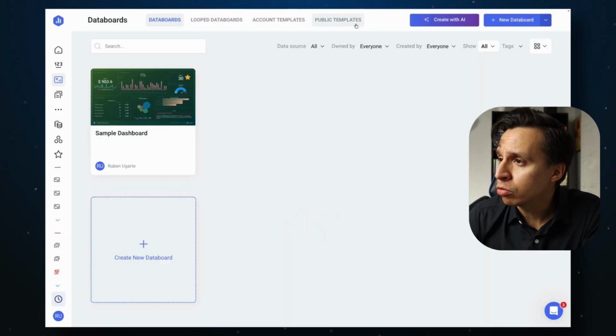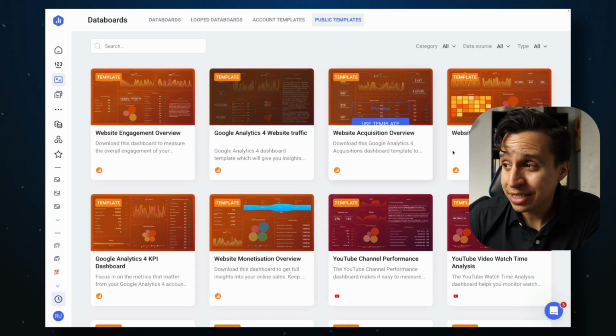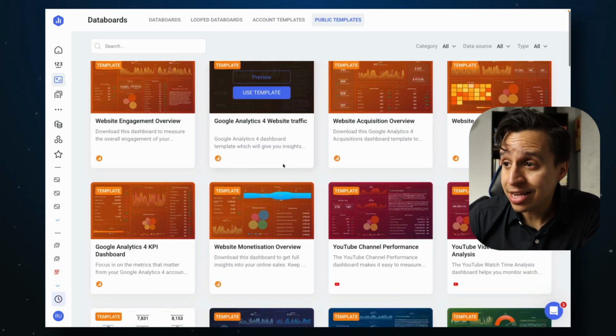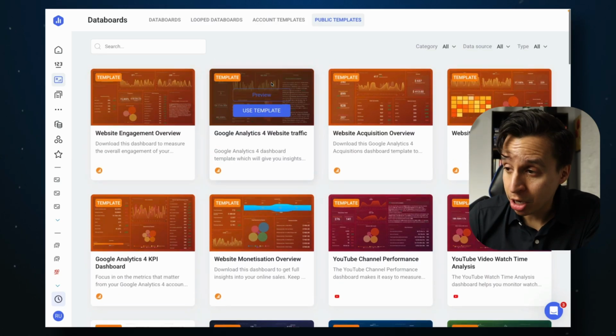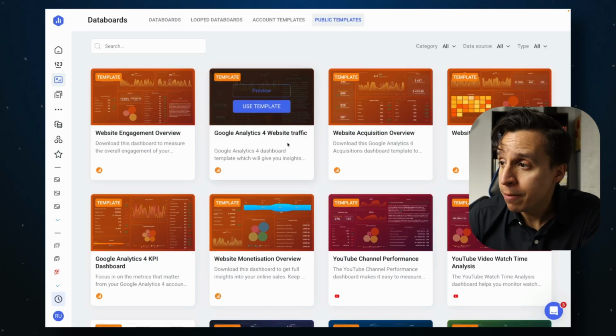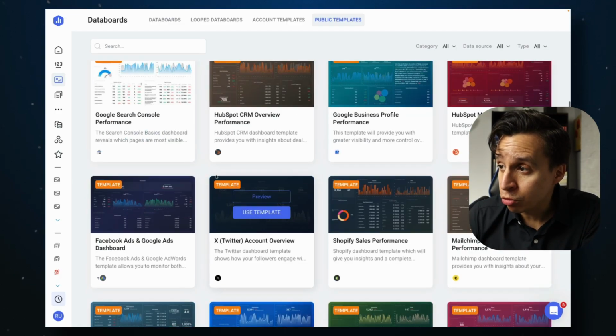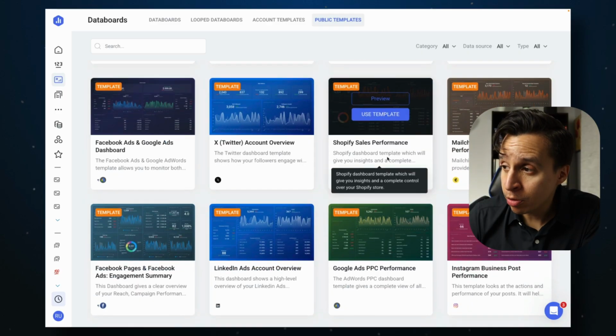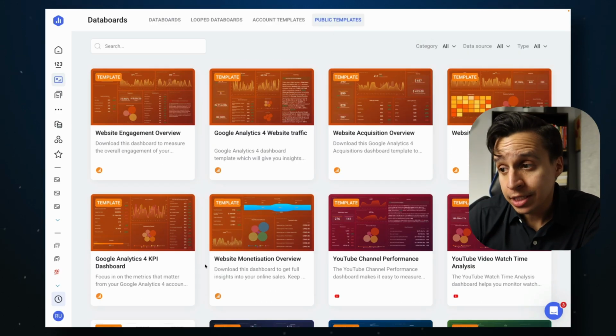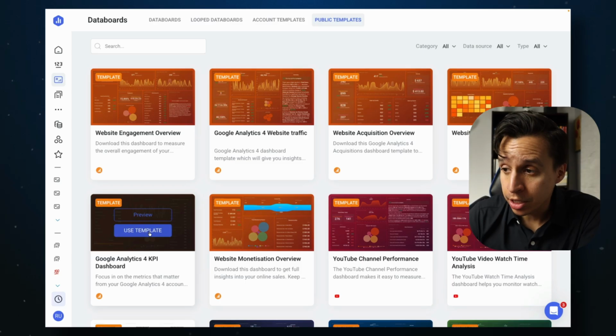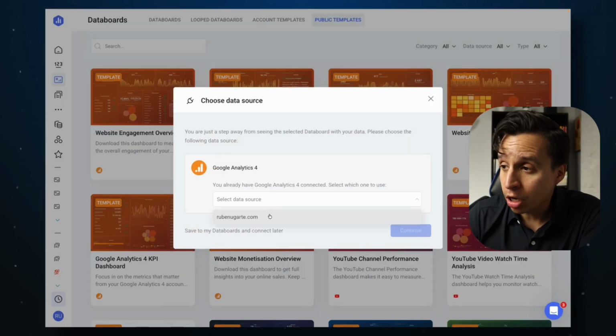But what I want to show you, which I really like, are actually the public templates. You can see there's a lot of templates that you can use out of the box. There's a couple of Google Analytics ones, which we will use, but there's acquisition templates, templates for YouTube, ad platforms, Google Search Console, sales performance from Shopify. So if we look at the Google Analytics templates, let's actually use this one. We click Use Template. We then choose our Google Analytics data source, and then we click Continue.